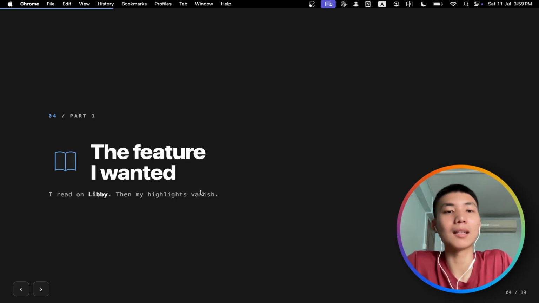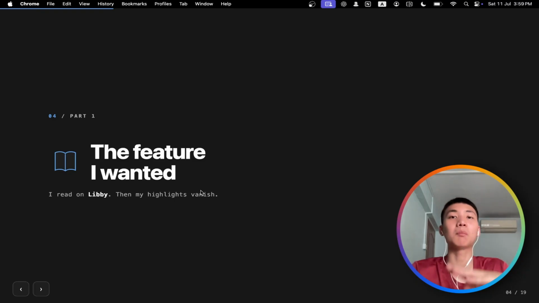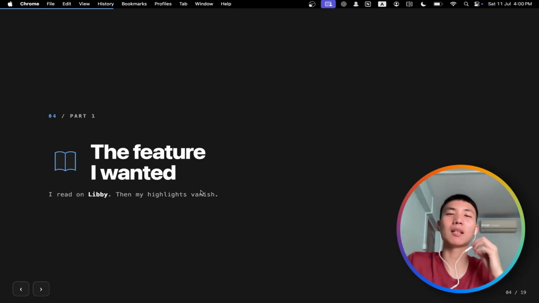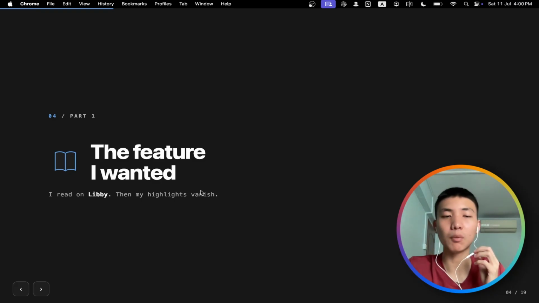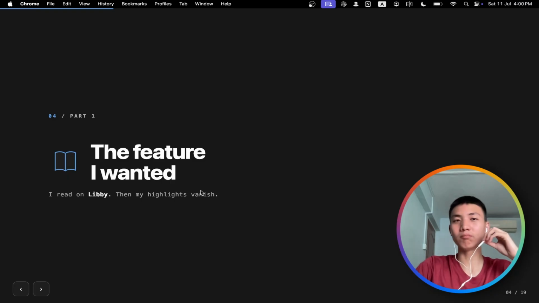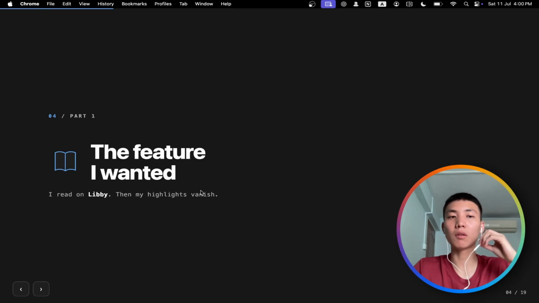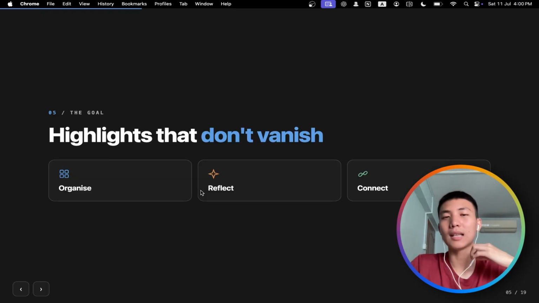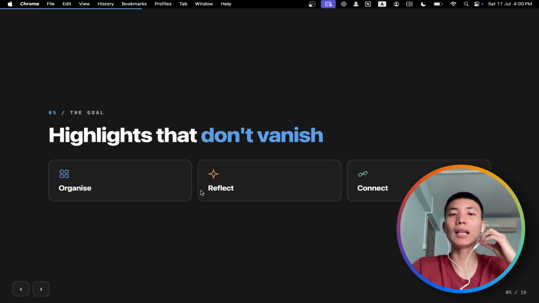So, the feature that I really wanted is I read so many books on Libby because of the free books. I don't have to buy any books on Kindle. But every time I read an interesting idea, I highlight something, then I will just never see it again. So, I was thinking to myself, what is the point of reading books and highlighting them if I'll just forget them the next day? And I wanted to solve it. I wanted a way of transferring the highlights from the Libby page onto Notion so that I will be able to review it regularly. So that is how the project came about: highlights that don't vanish.